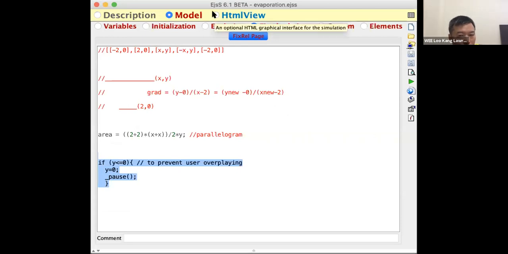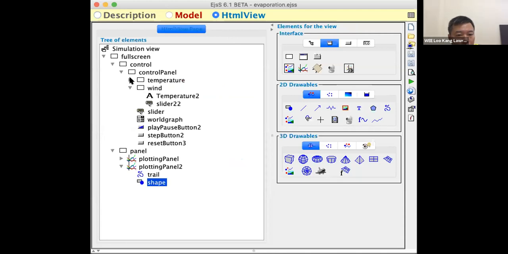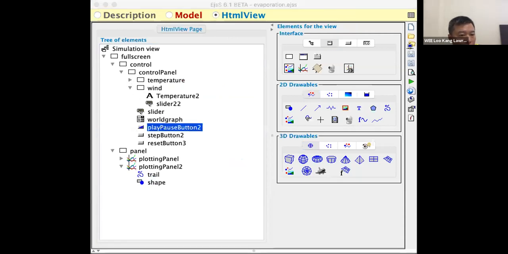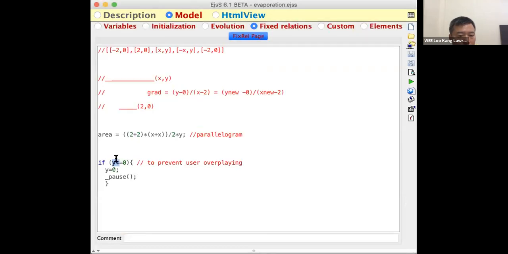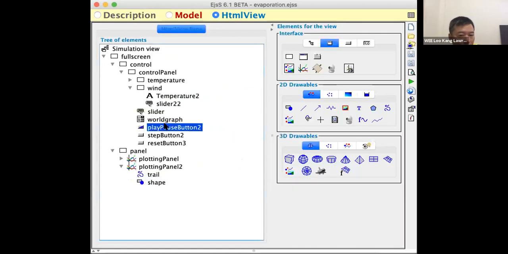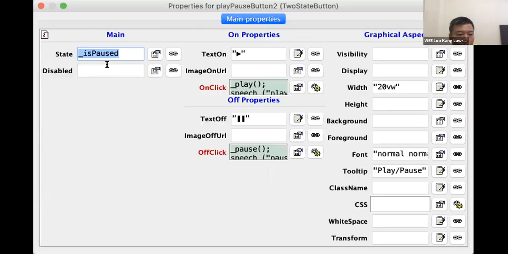one other way is I can go to my play button. So when y is negative, when y is less than 0. I copy this thing called y less than or equal to 0. I go to my play button. There's a disable here. I paste it inside here. So when the y is less than or equal to 0, it will be disabled. That means this play pause button cannot be toggled on and off.